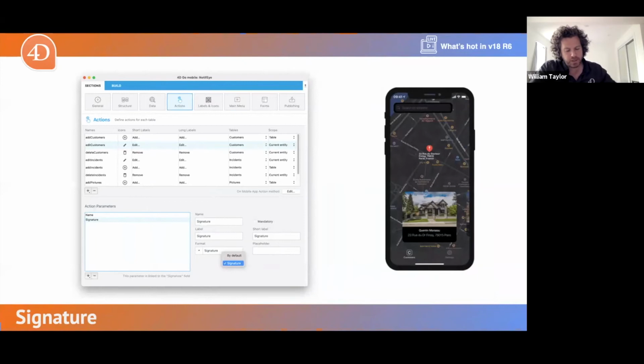And then starting with 18R6, you're also able to use the standard function, the gathering of a signature with your finger. So you're able to sign, like what you may do. I know you probably don't want people, since coronavirus, touching your phone a bunch, but you can do that.